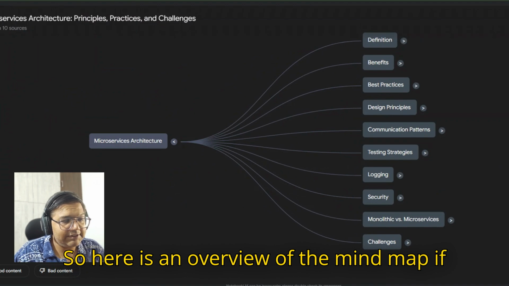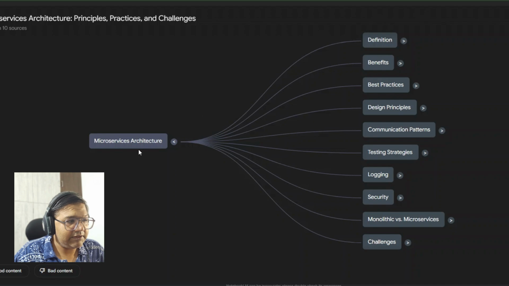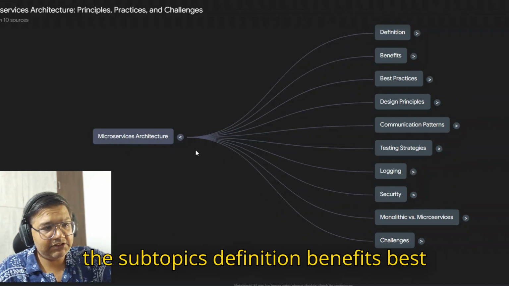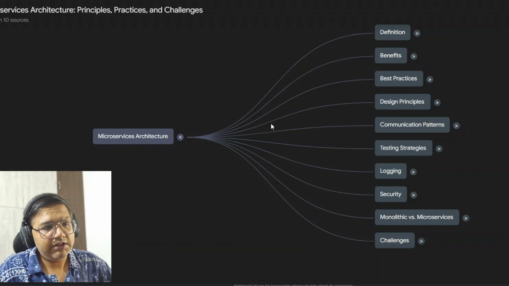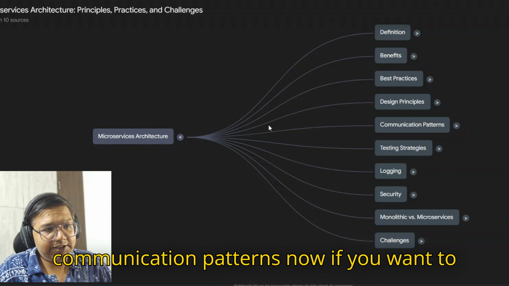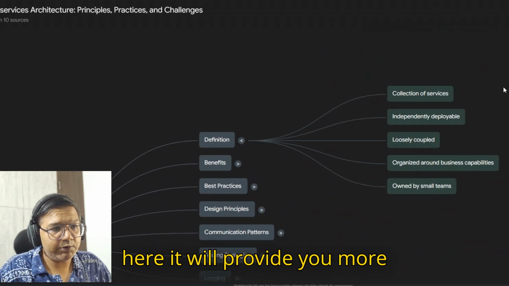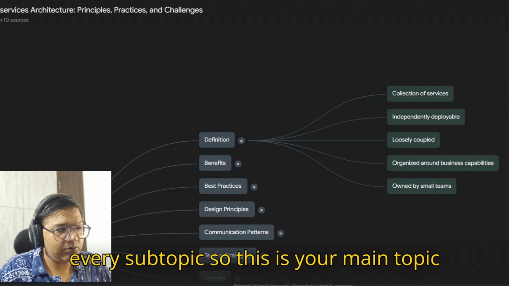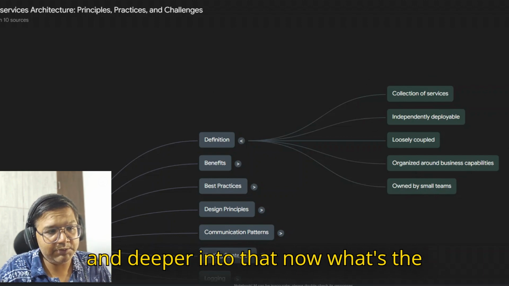So here is an overview of the mind map. As you can see here, microservices architecture is our main topic. These are the subtopics: definition, benefits, best practices, design principles, communication patterns. Now if you want to dig deeper, you can just click in here. It will provide you more in-depth content about each and every subtopic. So this is your main topic, this is your subtopic, and you go further and deeper into that.